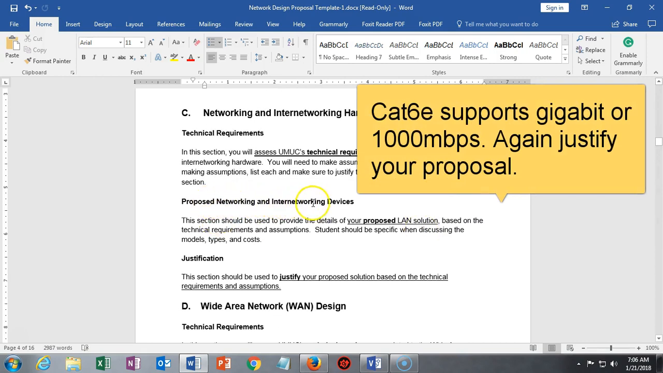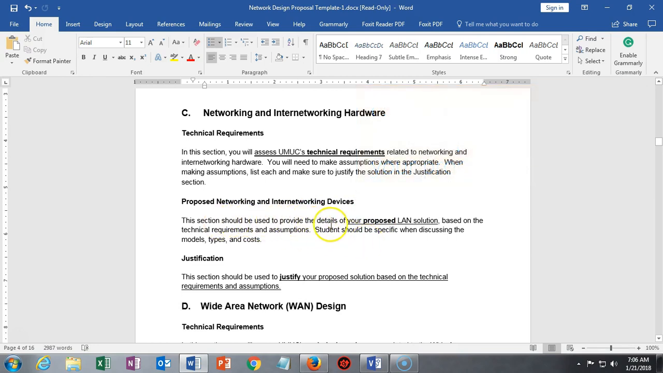All right, proposed network and internetworking devices. This section will be used to provide details on your proposed LAN solution. Very simple. What do we have in our LAN solution? We have a firewall. It's going to be a Cisco ASA 5520. We have a switch. That should be a Cisco 3800 switch, or any model you want to get. Talk about that. You don't have to worry about the router. The router is provided by the ISP.